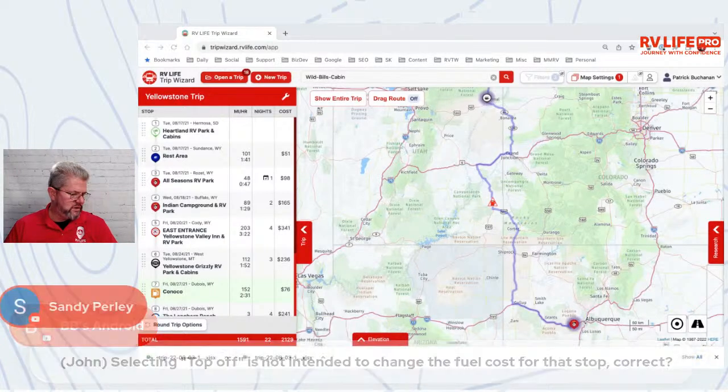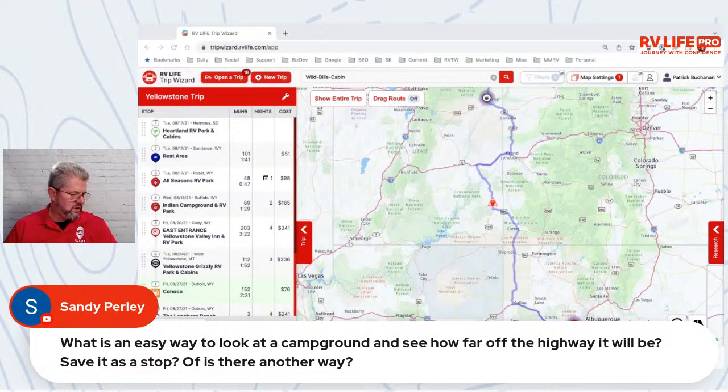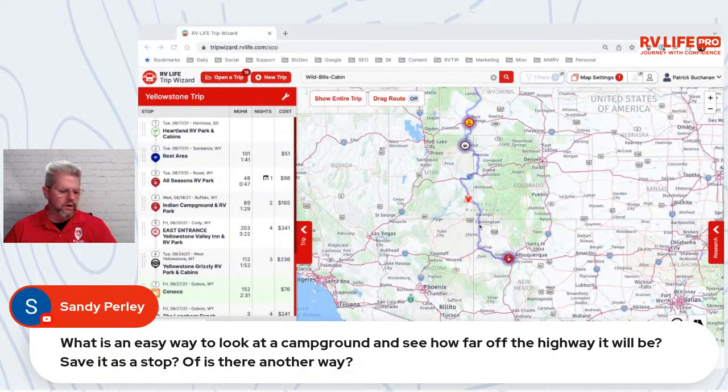All right, let's look at Sandy's question. We've got a lot of questions, I love it. What is an easy way to look at a campground and see how far off the highway it will be? Save it as a stop, or is there another way? Yeah, so I think the way to do this is to rely on our satellite view and street view.